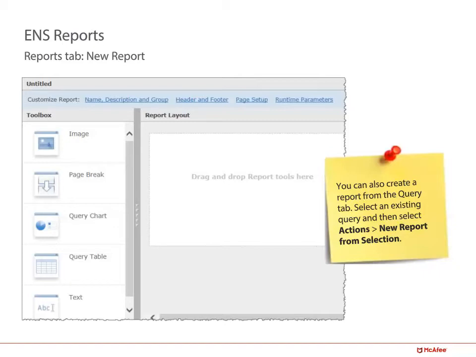You can go into the Reports tab within the Queries and Reports, and you can actually create a really nice report and make it look very professional by having all kinds of things like special items in the footer, a special image, page breaks, and a lot of those types of features. You could also select more than one query and select the action, new report from selection, and it will automatically set this up for you, and you can get started that way.